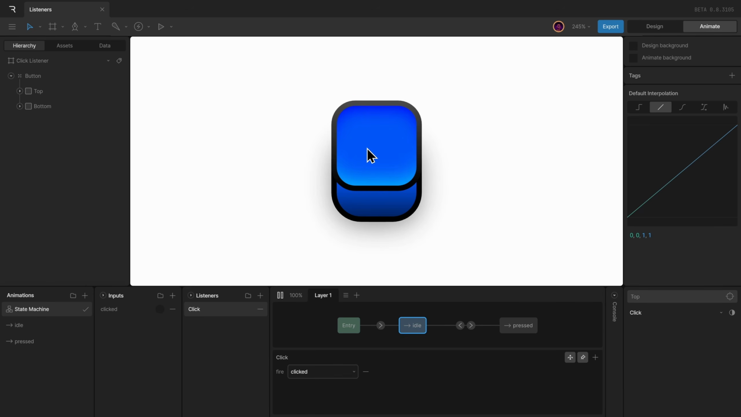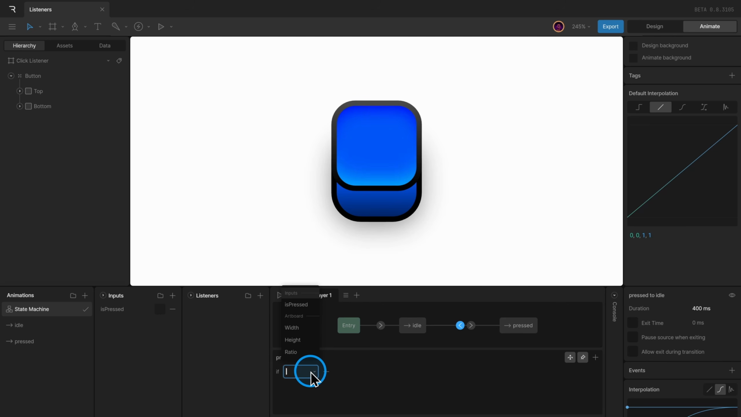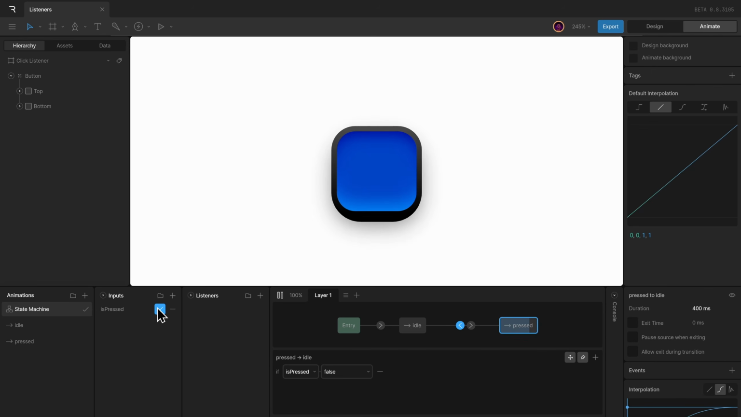I can remove the current listener and the trigger input as well. Instead, we can use a Boolean input to control the pressed state. I can change the condition. That is, if the Boolean input is true, we transition to the pressed state. If the Boolean input is set to false, we can go back to the idle state. I can check that as well.